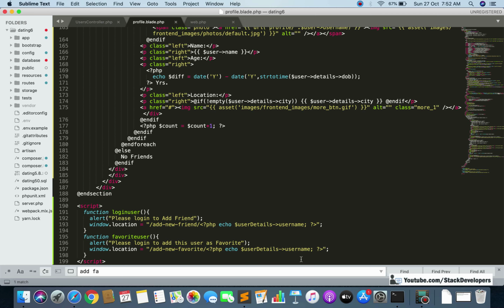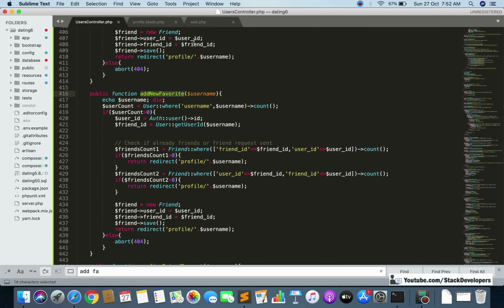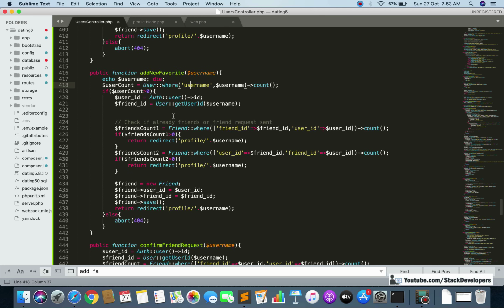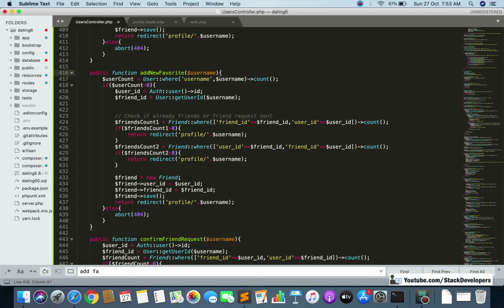And one more thing here, we will check as well whether the user is already a favorite or not. Like this one, here we are doing check if already friends or friend request sent. Here it is something different, so we will work on this one. This one we have already copied from the add new friend function. This one is fine, user count. We will count that the user is there or not.